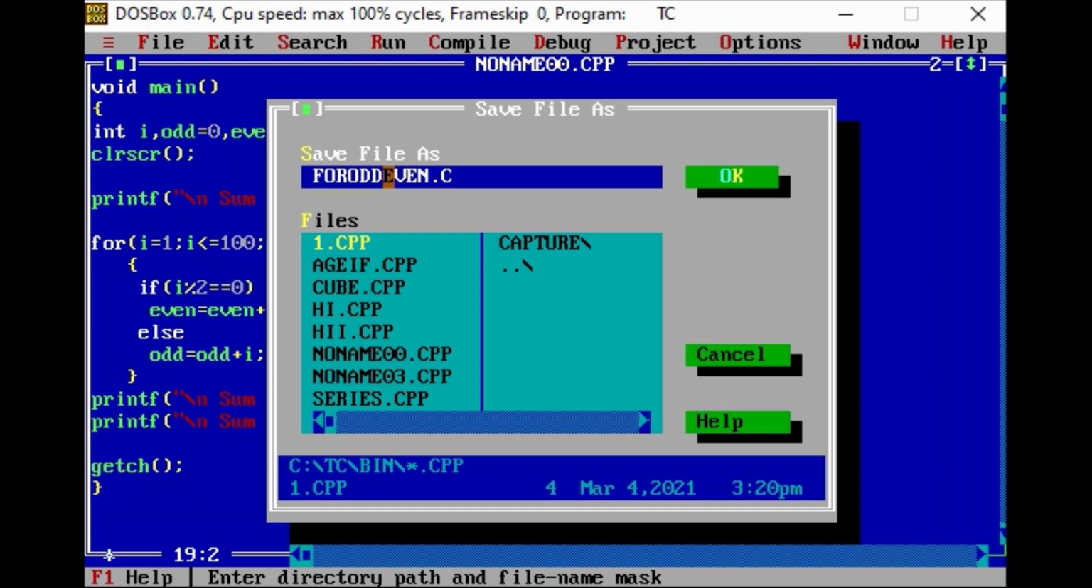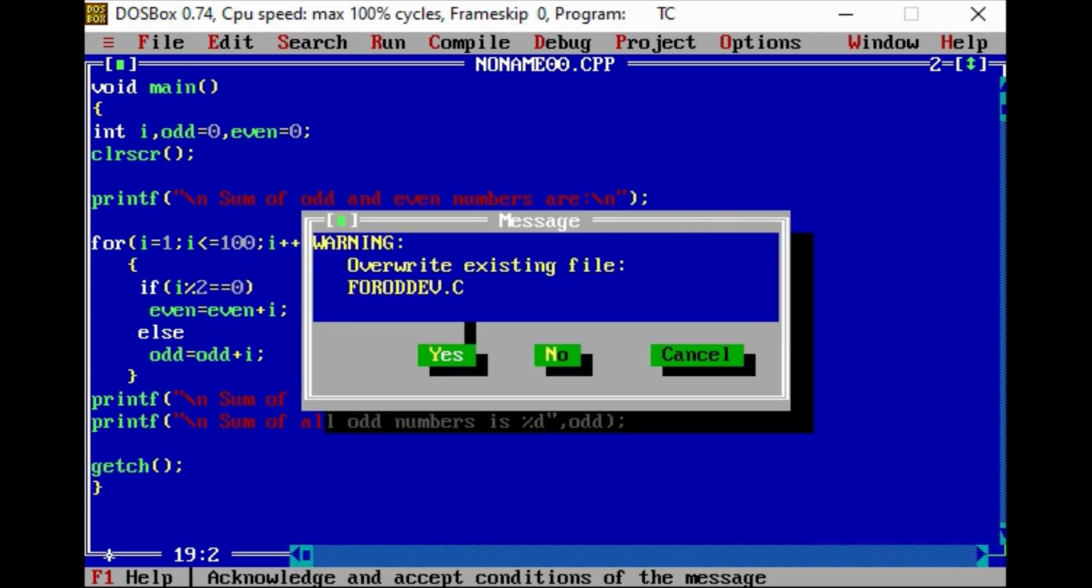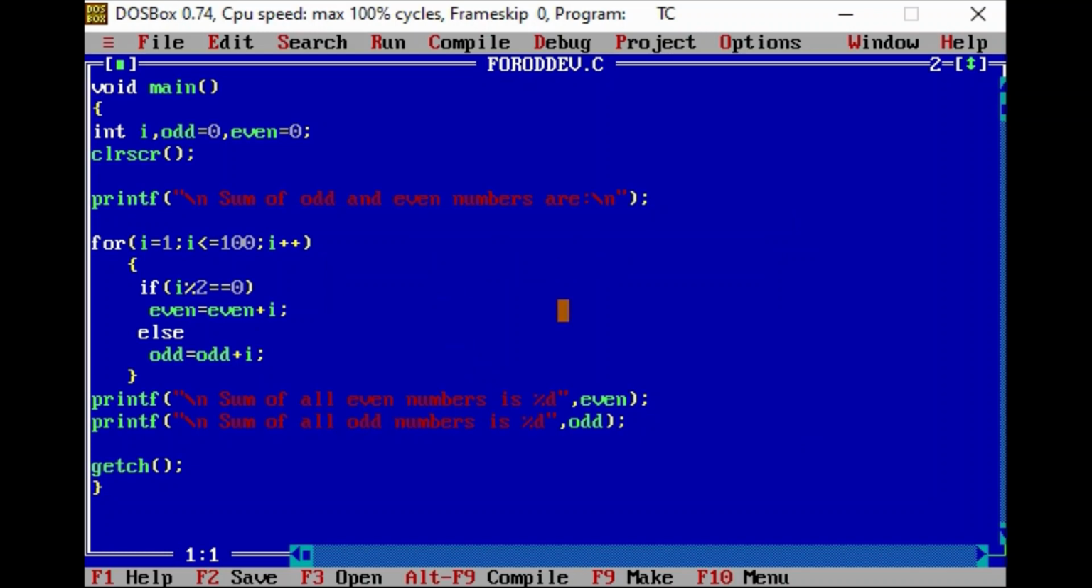If you save files as for 1, for 2, for 3, and someone tells you to open the odd even program we have done, you would keep searching, open for 1, for 2, for 3, and so on. So the name for which you save a file should be meaningful. So here our program is saved. Yes, overwrite.